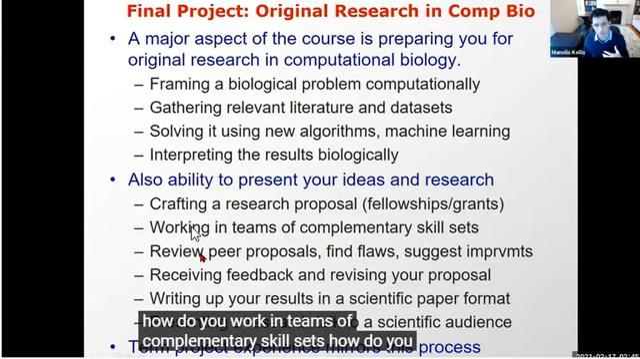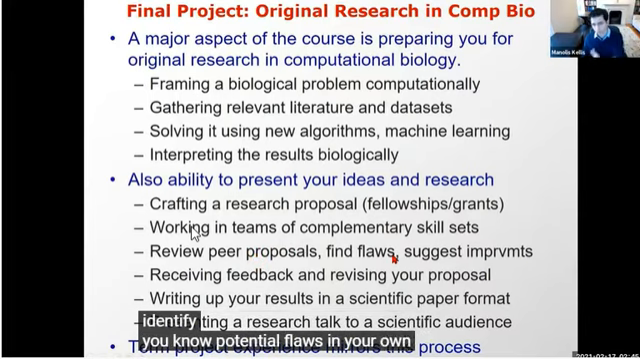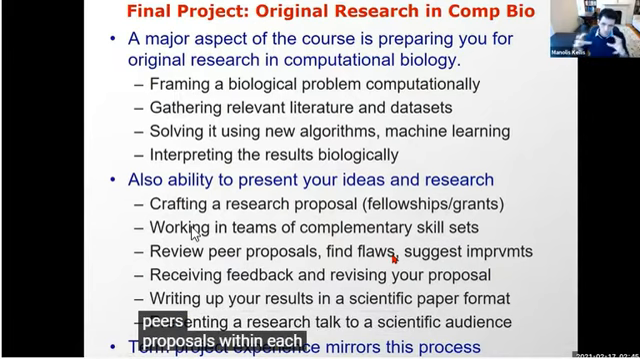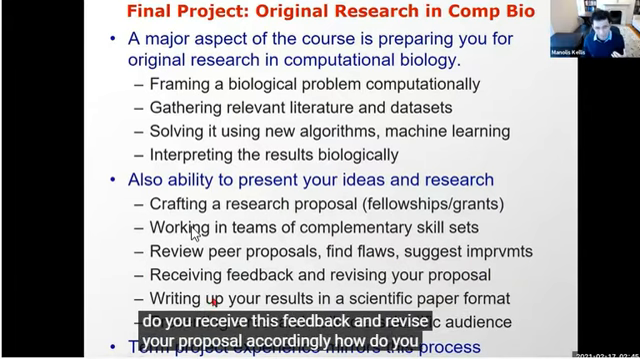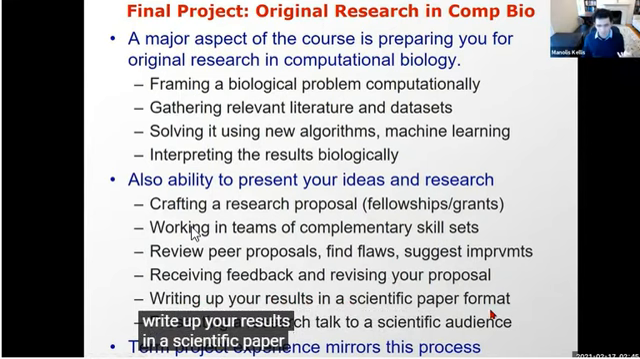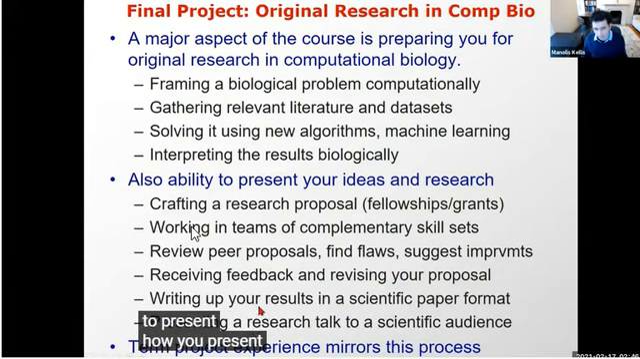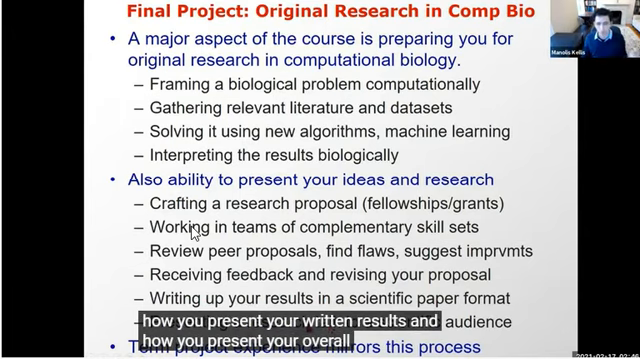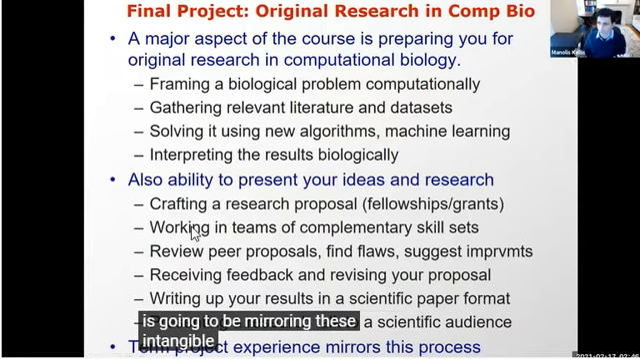How do you receive peer feedback, and how do you identify potential flaws in your peers' proposals within each of the areas? And how do you suggest improvements? How do you receive this feedback and revise your proposal accordingly? How do you write up your results in a scientific paper format? And we'll have a dedicated lecture on how to present. How do you present your written results, and how do you present your oral results to a scientific audience? So again, this TURN project is going to be mirroring these intangible tasks that you go through in real life.